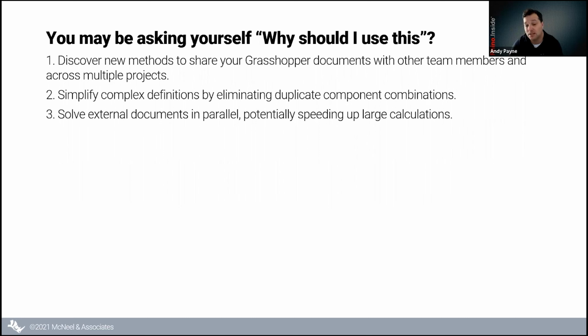It lets you solve your Grasshopper definitions, in some cases, in parallel. So if you have certain projects or simulations that are very long running, and currently Grasshopper 1 is single threaded, right? So you really don't have the ability to run different simulations in parallel. Now, using Rhino Compute in addition with Hops, you can actually begin to solve some of these definitions in parallel and hopefully speed up these large calculations.